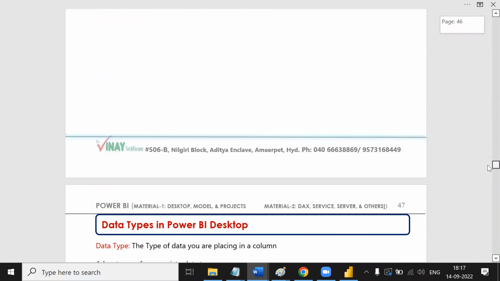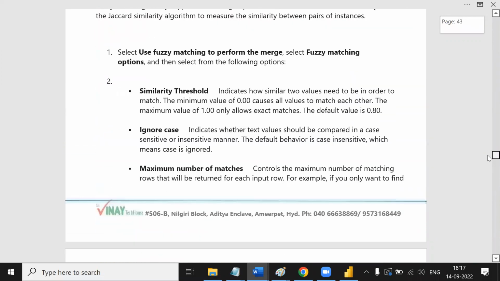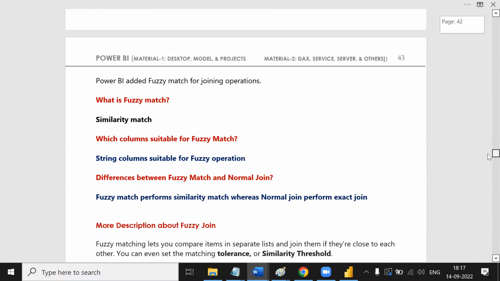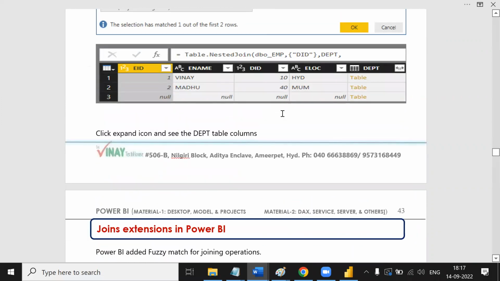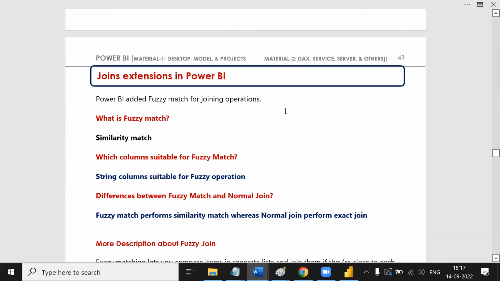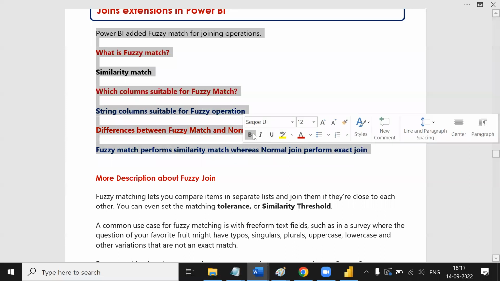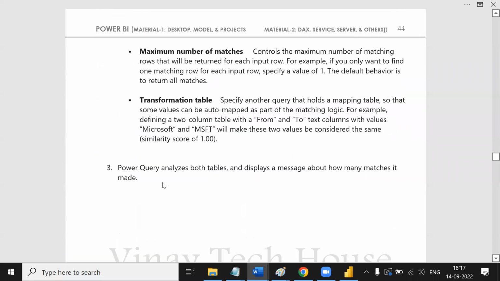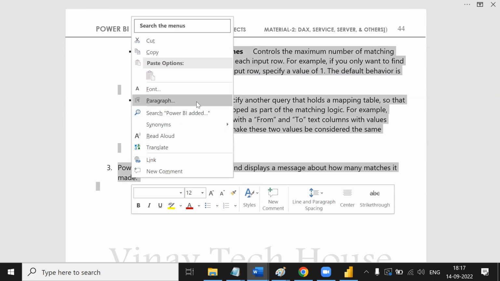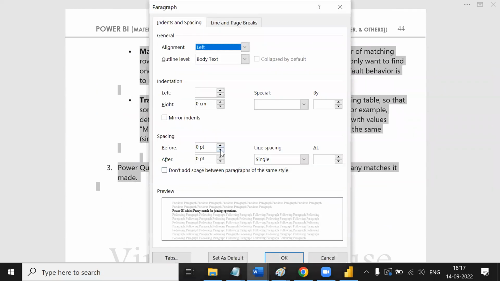How many types of joins are available? What are the types? We have 6 types: inner join, left join, right join, full join, left anti and right anti. So what is the best column to apply the fuzzy join operation? What data type column is suitable for fuzzy? String and char. String data type.